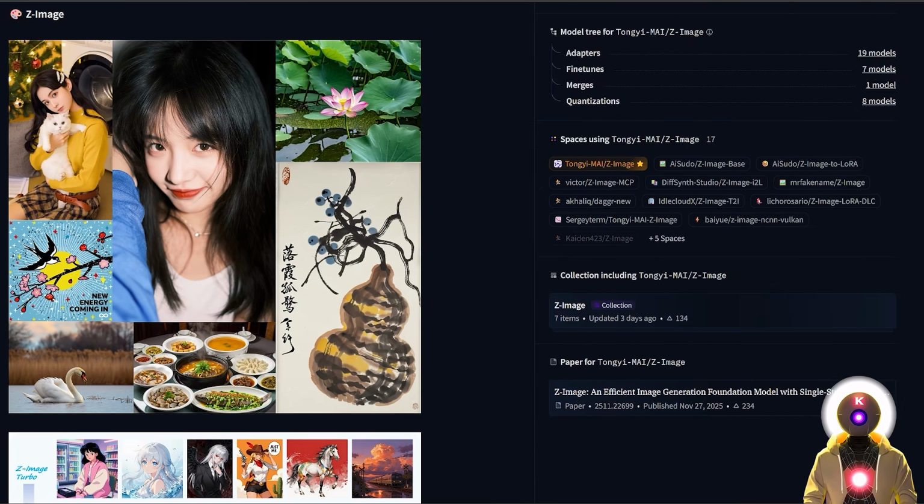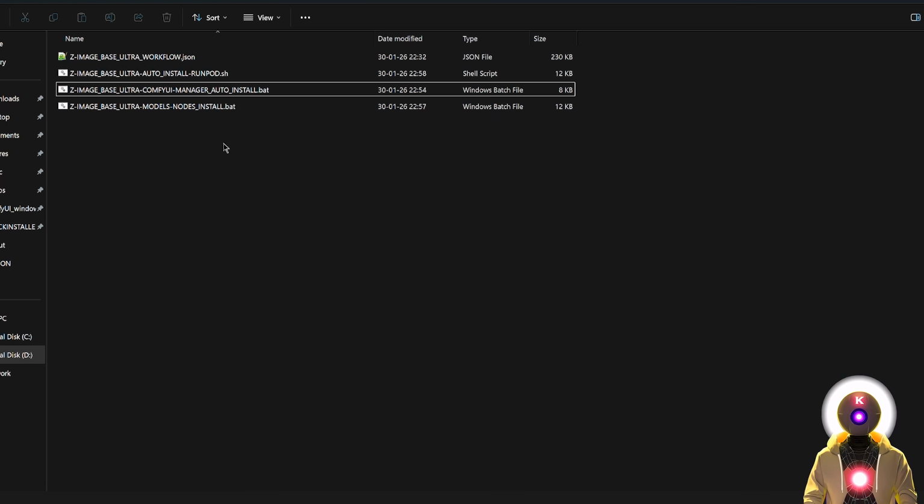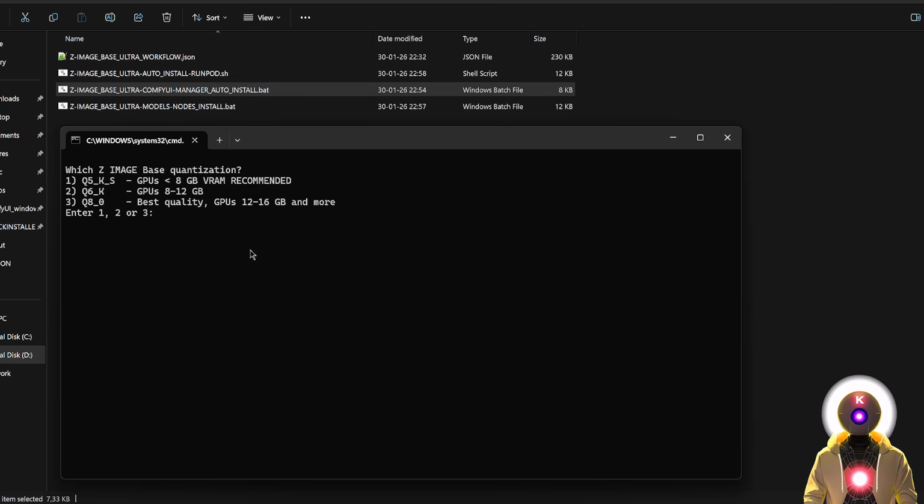And to install Z Image Base, you have 2 ways. The first is of course by using my Wacklink installers that are available for my Patreon supporters. Just download them onto your computer, then double-click it. It will then ask you which Z Image Base quantization models you want to download, depending on the amount of VRAM that you have. If you have less than 8GB, you're gonna choose number 1. If you have between 8 and 12, you're gonna choose number 2. And if you have 12 or more, you're gonna choose number 3. In my case, since I have more, I'm gonna choose number 3 and then press enter.